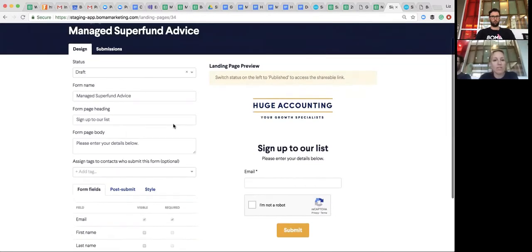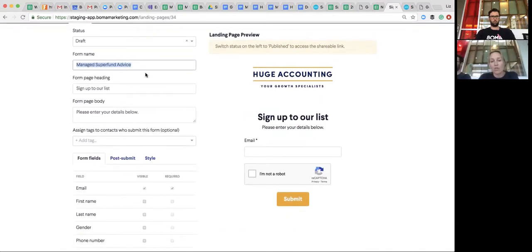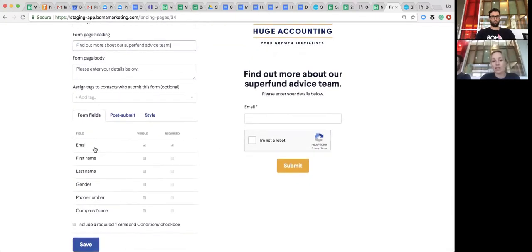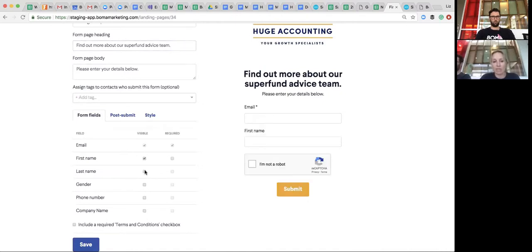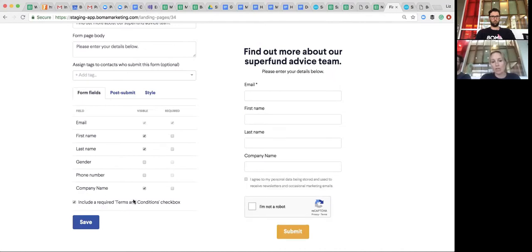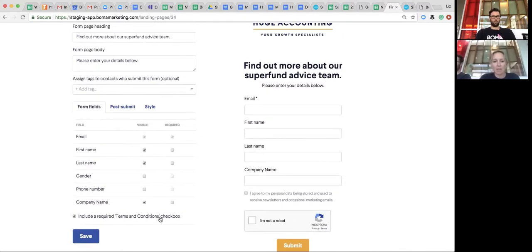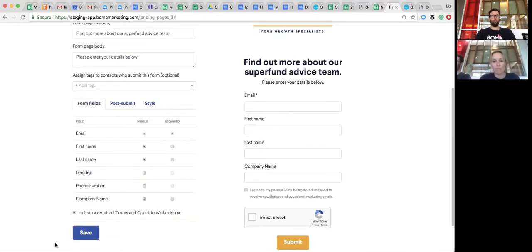This one we've said, okay, we want to promote super fund or retirement fund advice. So that's the name of it. You can change sign up. You can also choose whether you'd like to collect just email, whether you'd like first name, last name, maybe a company name. If you include a terms and conditions checkbox, then that gives you permission to then send them more information in the future. I think also that's quite important.